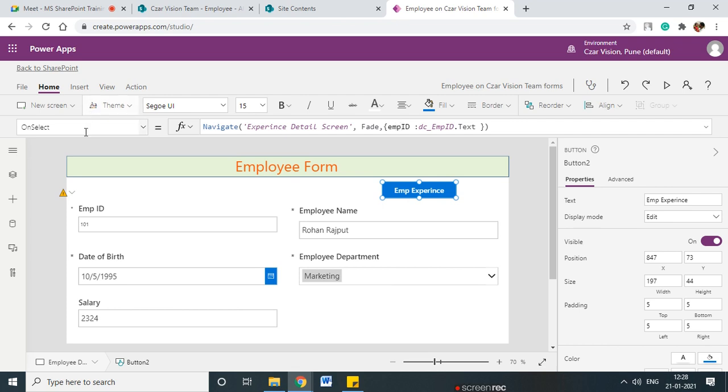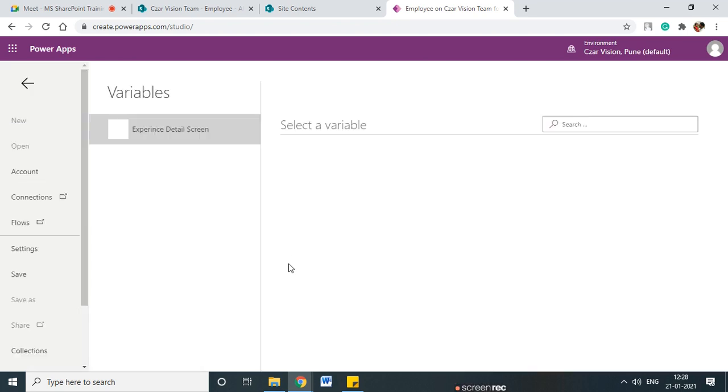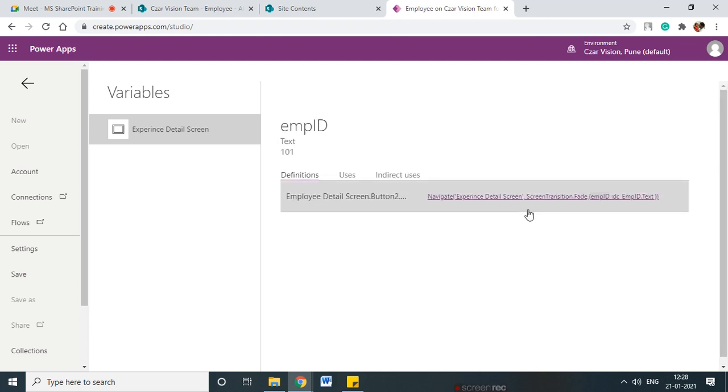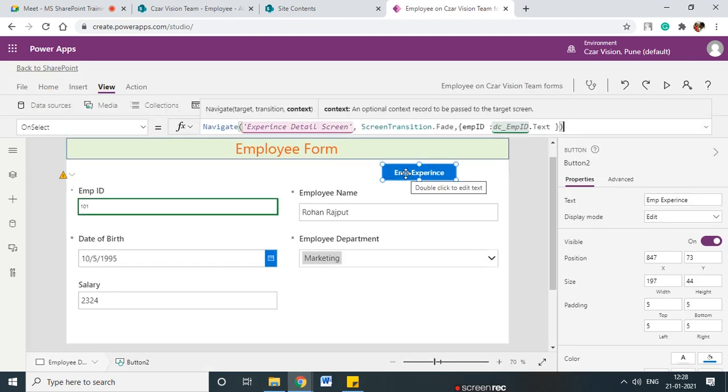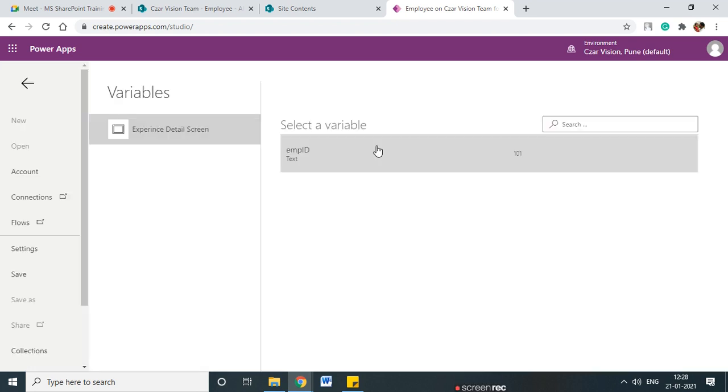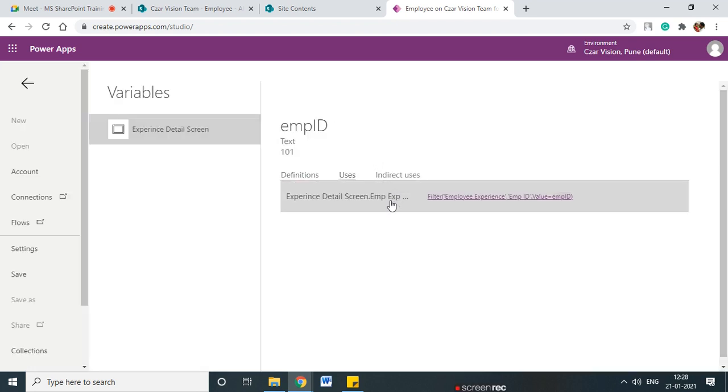If you go here in a view, you can see the variable tab. If you check here under variable, you can see the employee ID variable. If you click on that, you can see where this variable has been used. Once you click, it will directly show you where you have used this variable. You need to go here, click here, uses, indirect usage.